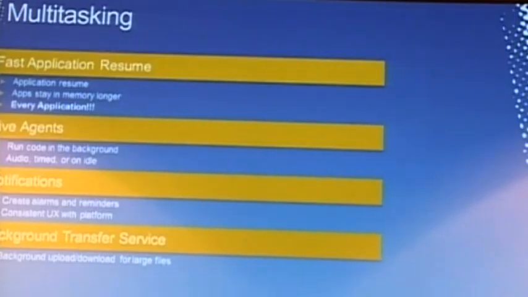Okay. The other thing we've got is this idea of live agents or background agents. Okay, so this is the ability for some of your code to run in the background. Now, this is not the same as having your application running in the background. It's actually you're allocating a chunk of work to be done in the background. Okay, so there's a couple of different options there. There's ones which are related to audio. So this is the concept of having audio running in the background, and you'll be able to skip through tracks and actually use the media player interface to jump through those.